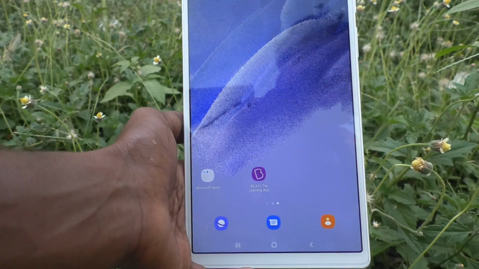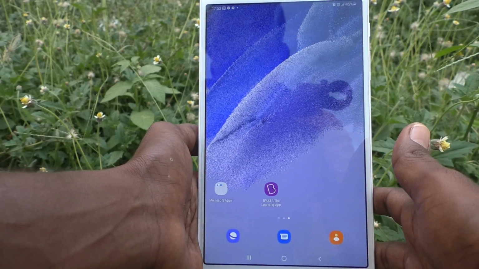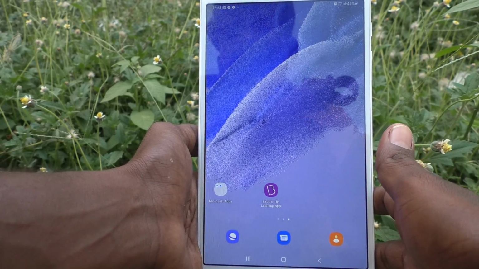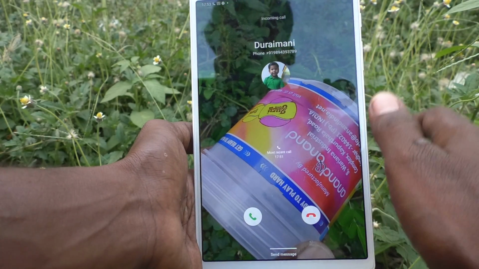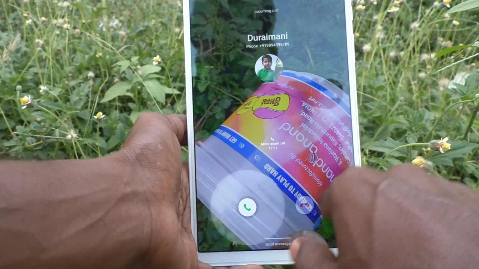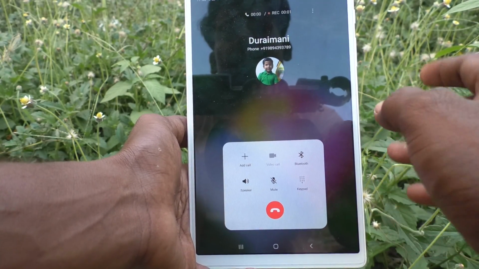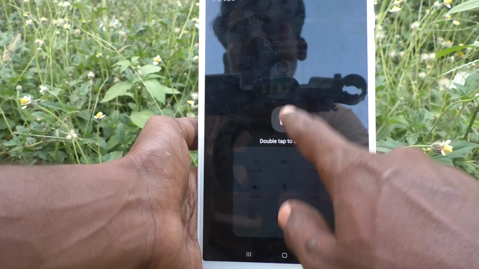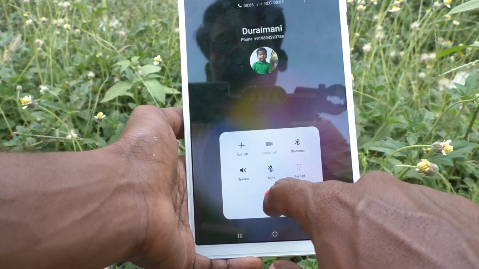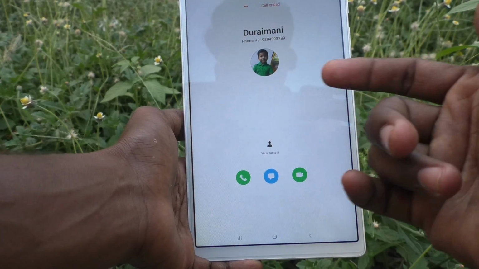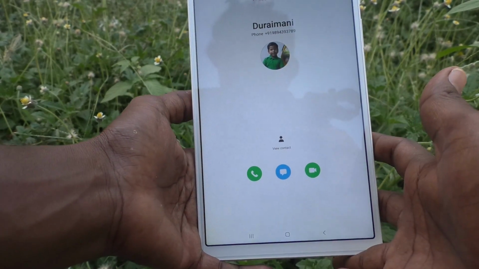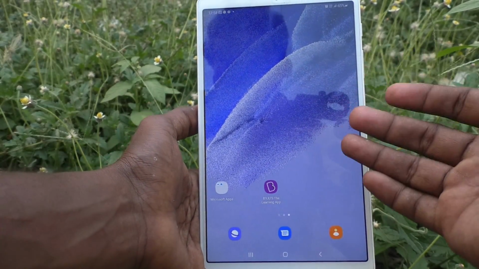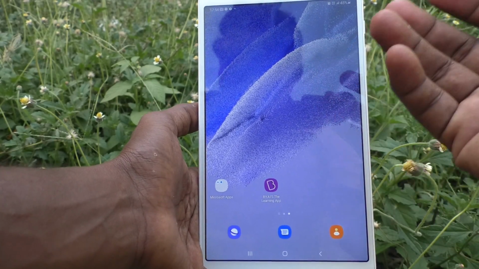Okay, I will receive a call now, just wait. I will show a demo. Upon receiving the call, I will show the demo. I attend the call. Okay, now I would like to end this call. Okay, so to end, I cut it. I feel one vibration. Okay, so you can make sure that your call is cut by experiencing that vibration.